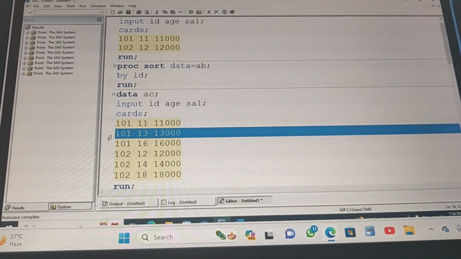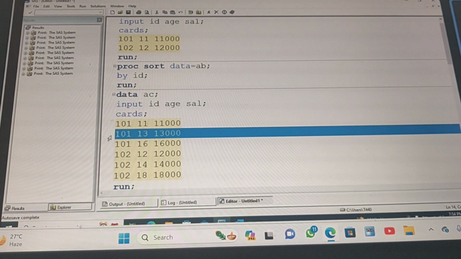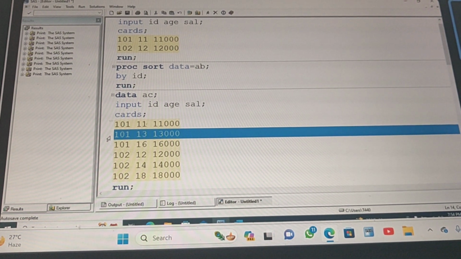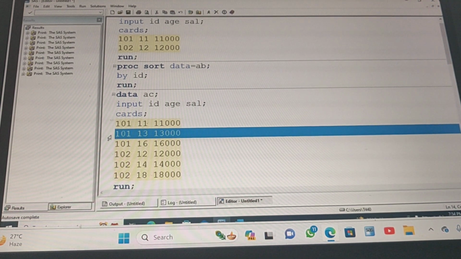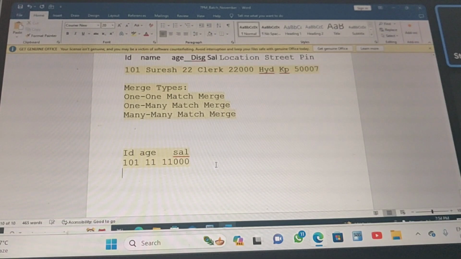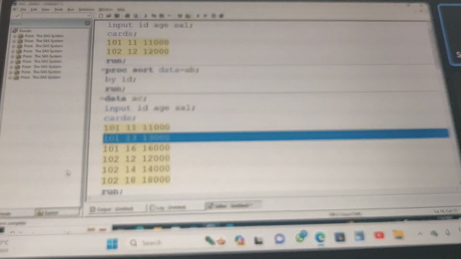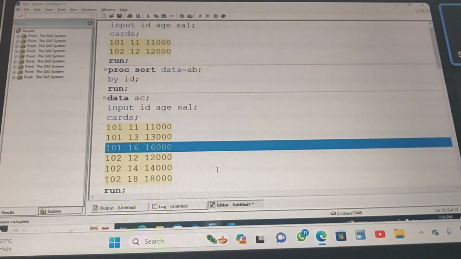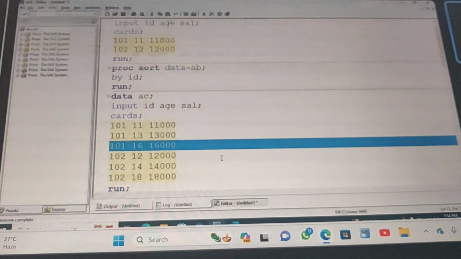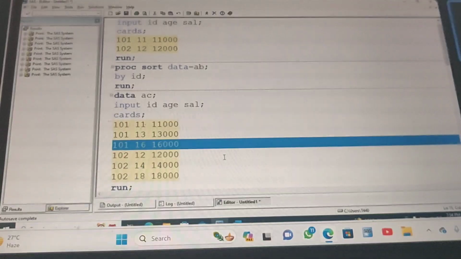Wait. There is no second 101 record in my first data set, but the second 101 is available in my second data set, so it will be added as it is. Again, one more 101 is there, 16,000. This is also added as it is. Then how many 101? 3. Like 102, how many times? 3 times.